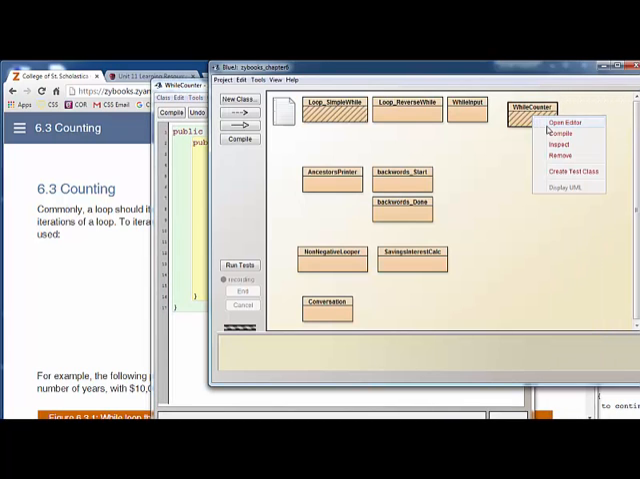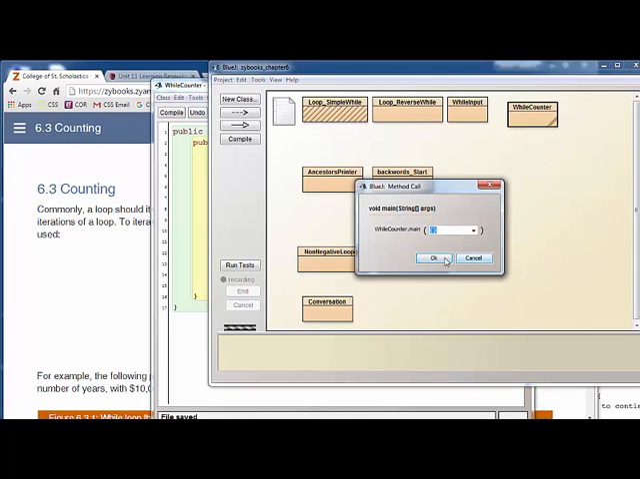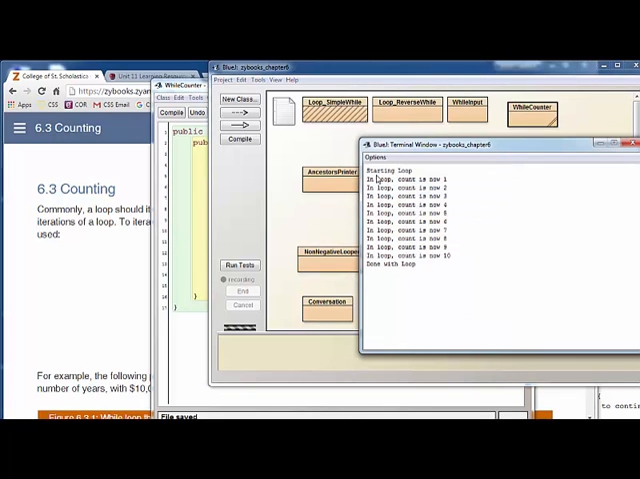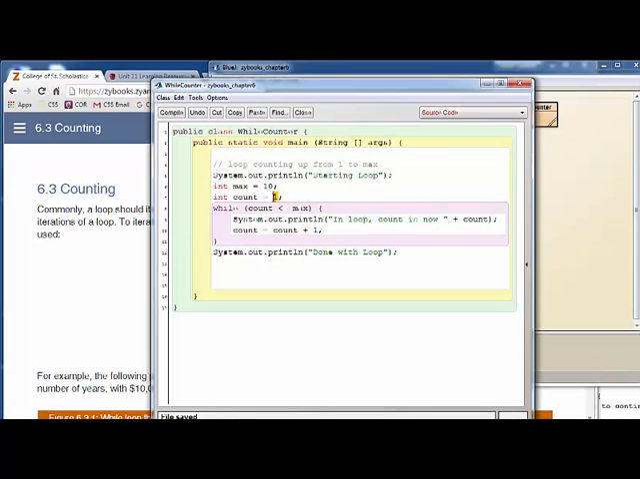If we compile this and run this, it'll print starting loop, in loop count is 1, 2, 3, 4, 5, I'll count all the way to 10 and say done with loop. So it counts starting at 1, because we have less than or equal to, it'll count up to 10, including 10, our max, and it'll count by ones each time.